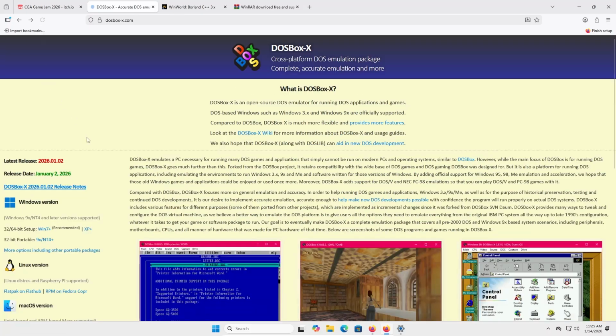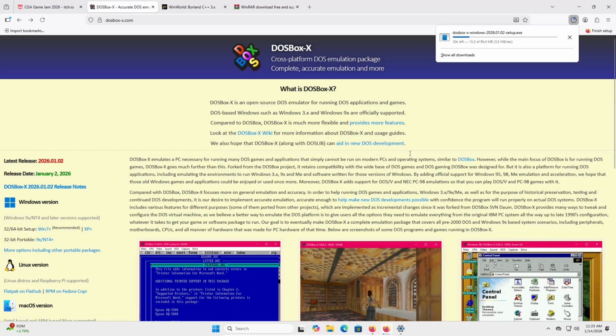That's the release note. Okay, so we're on Windows 11, so we're going to install this.